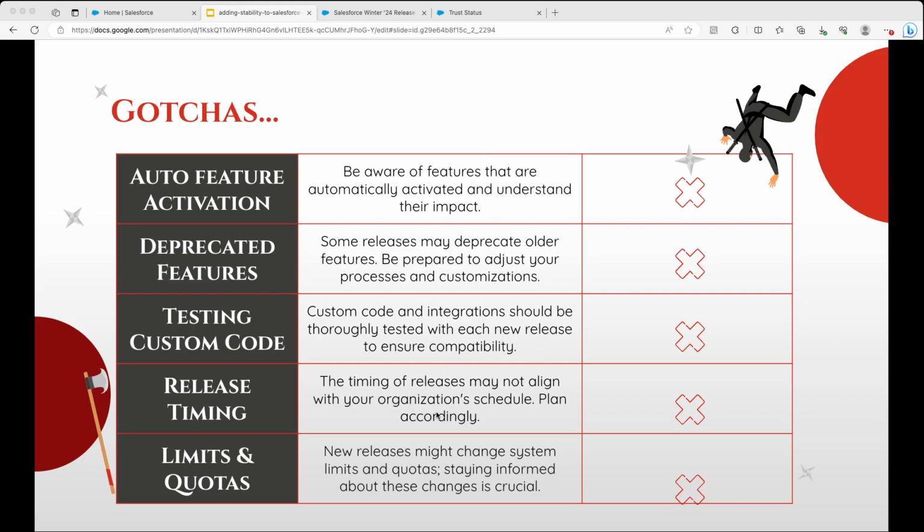Release timing. The timing of releases may not align with your organization's schedule, so plan accordingly. As an organization, you may have a release cadence that's already in place. You've promised features and updates to your end users, but then here's Salesforce with its triannual release that is going to happen every year, three times a year. How it all meshes in, how it plays with each other, is something you're going to have to plan for and have your timing account for.